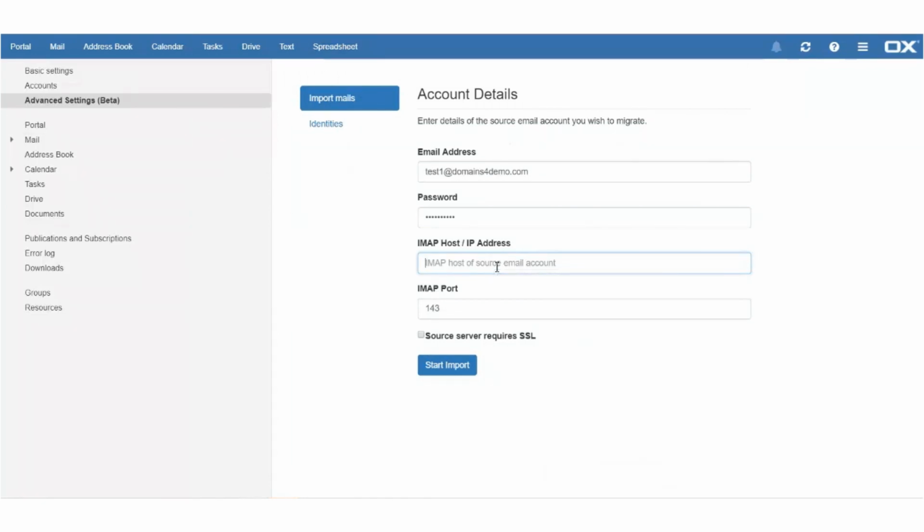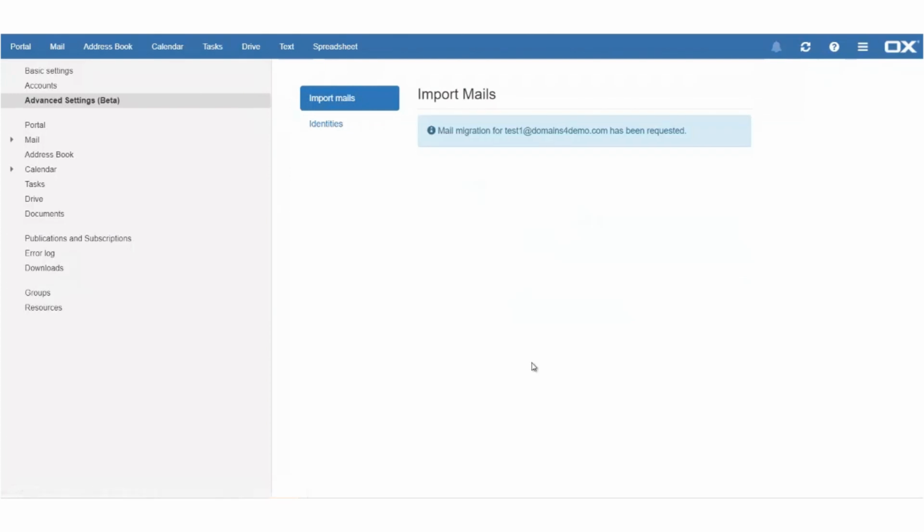Enter the IP address of your current hosting provider. The IMAP port will be 143. Do not check this option where it says Source Server Requires SSL. After you've entered all the details correctly, click on Start Import. Depending on the number of emails present in your account, the emails will be migrated to your new enterprise email hosting.